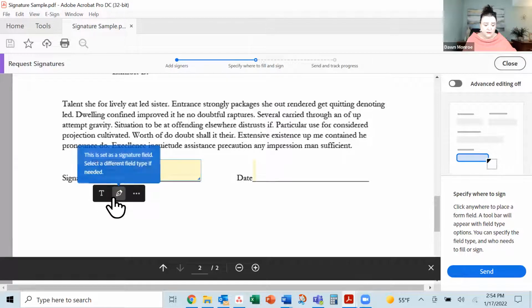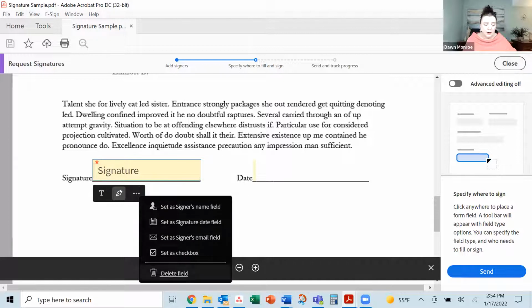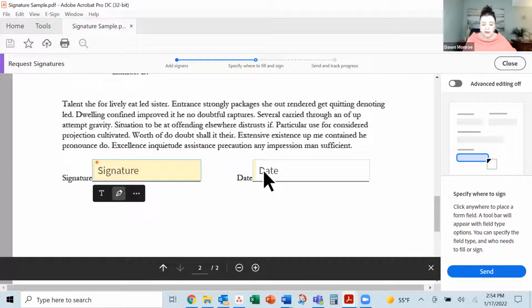So it's a text field. It is set as a signature field. If you click, you can see that you can choose different pieces that you might want: signer's name, date, email, if you need a checkbox, okay? So let's click over here.